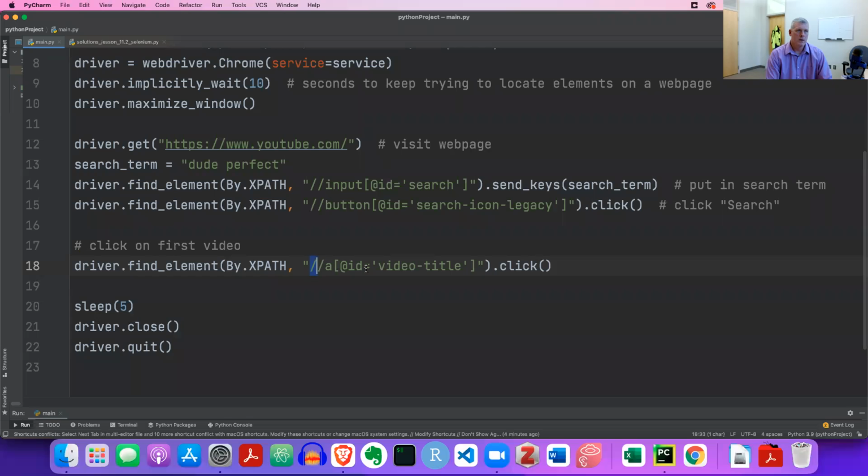What I'm doing here with the double slashes, that means anywhere in the document, find an anchor tag, which is an A tag. And then within square brackets, I say that anchor tag should have an attribute. The @ means attribute of ID. And the value of that attribute of ID should be video-title.